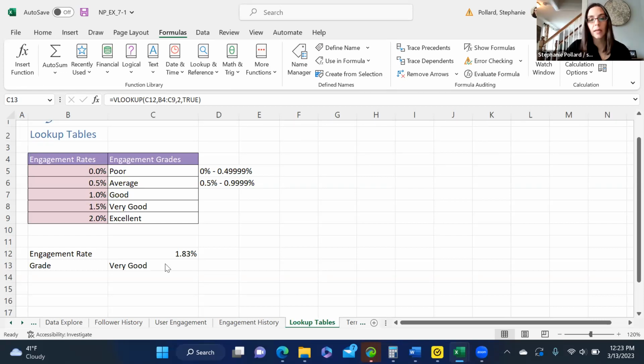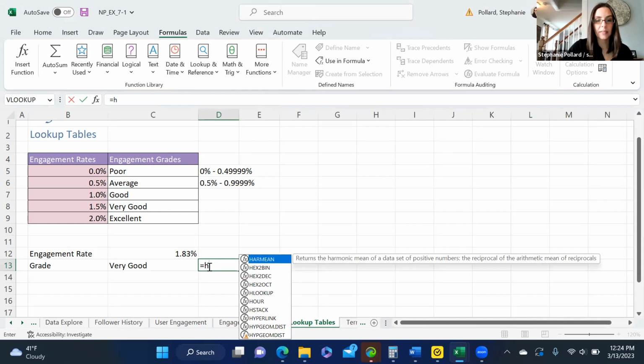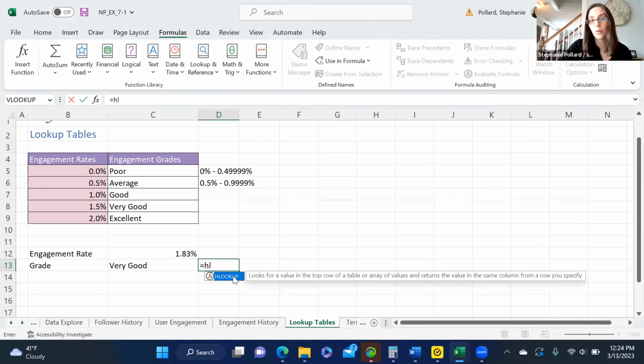Now, if your data was not in a column, let's say it was in a row instead, you would do something very similar, but your formula there would be HLOOKUP instead. I'm not going to go through an example here because my data is in columns, but if you had your data in rows, so maybe the engagement rates were going this way and then the grades were underneath them, you could use HLOOKUP, which searches horizontally. So it allows you to select a row to search rather than a column instead. So that's another tool that we can keep in our back pocket if our data is organized that way instead.